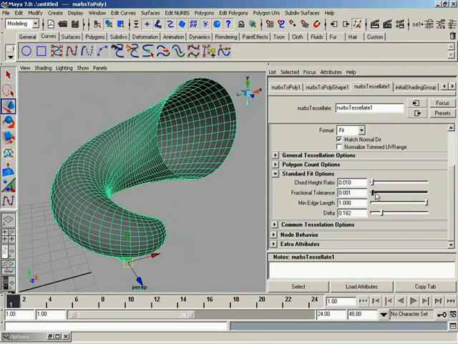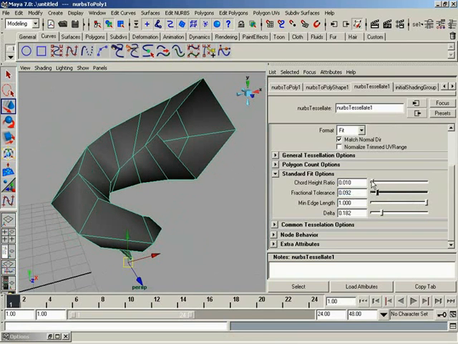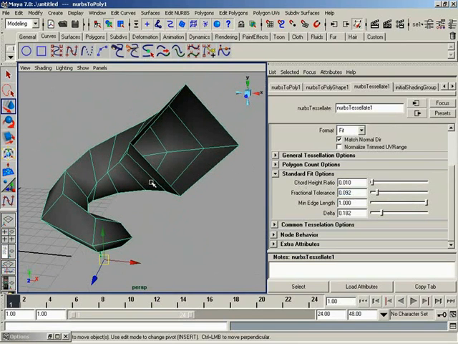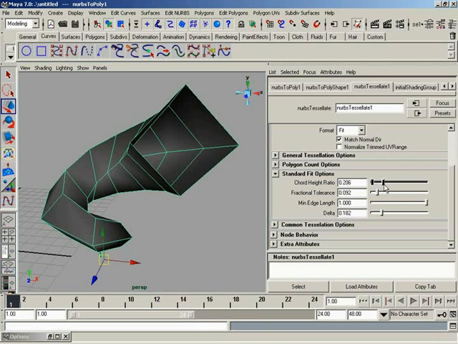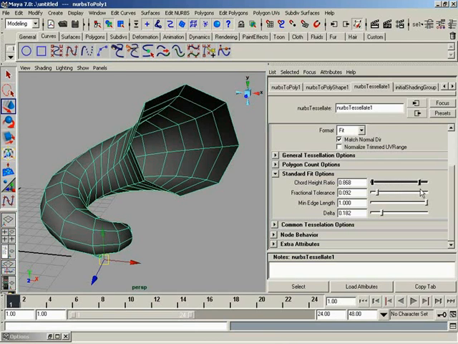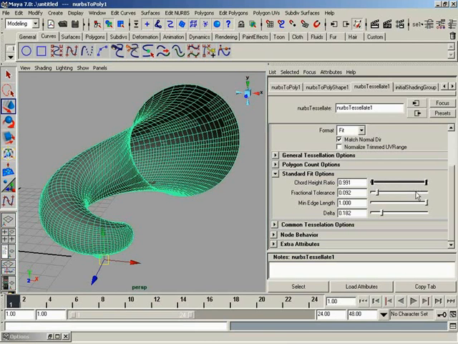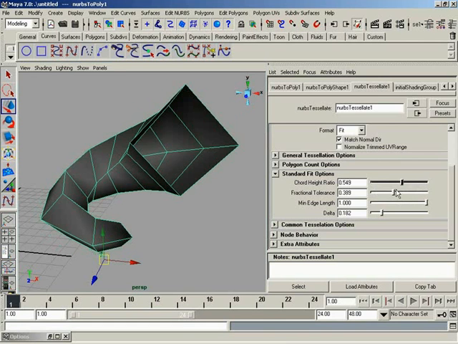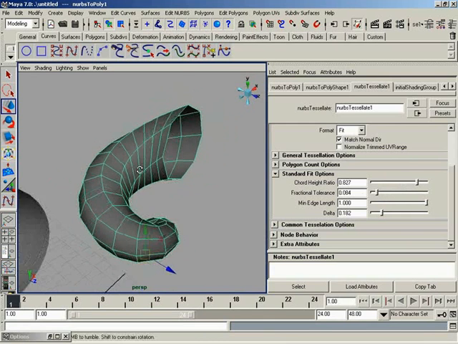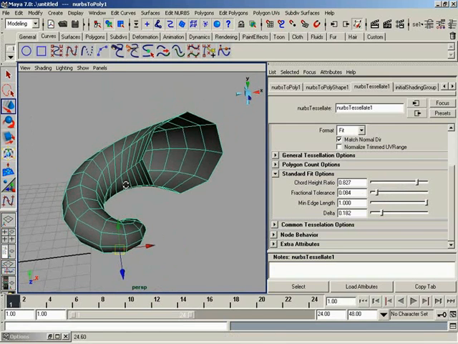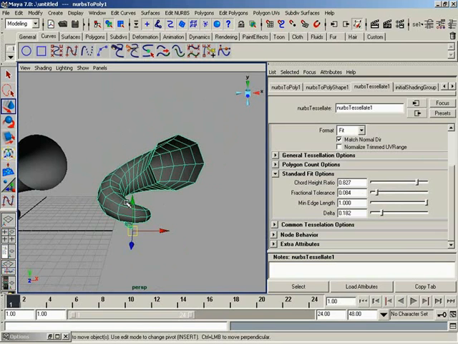All right, so from here we have the chord height ratio, and this is going to behave exactly the way it did on the last tessellation value, where lower values are going to equal less tessellation. Larger values, as you move up to 1, will give you more and more tessellation. And you can use this in conjunction with fractional tolerance to get a variety of different tessellation outcomes. So just play with these two sliders, and basically you just end up with the tessellation that you think works the best. That's really all there is to standard fit. It's just a way for you to move a few sliders around and control what your final tessellation looks like.